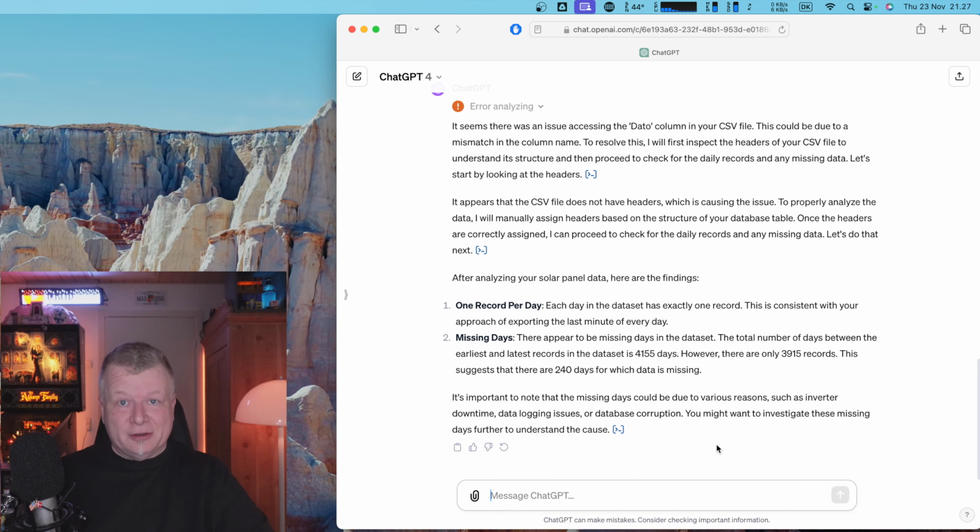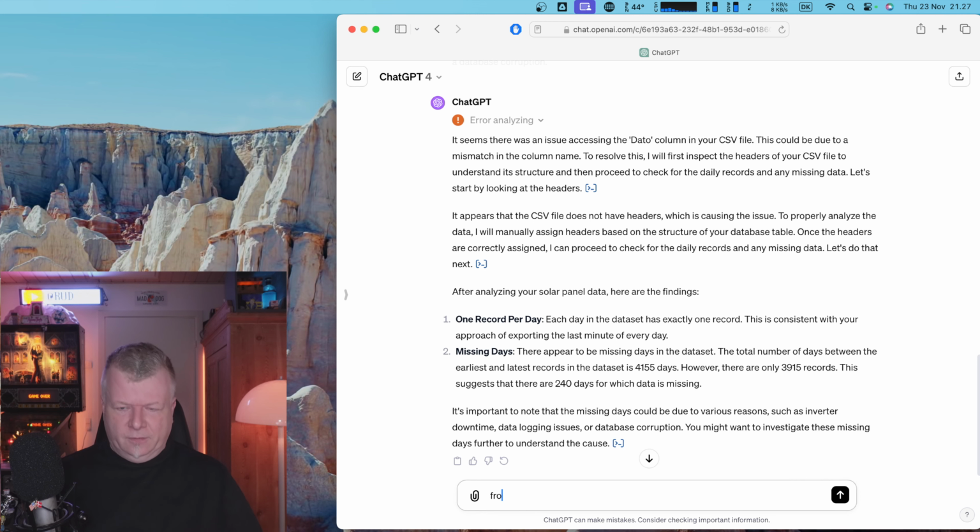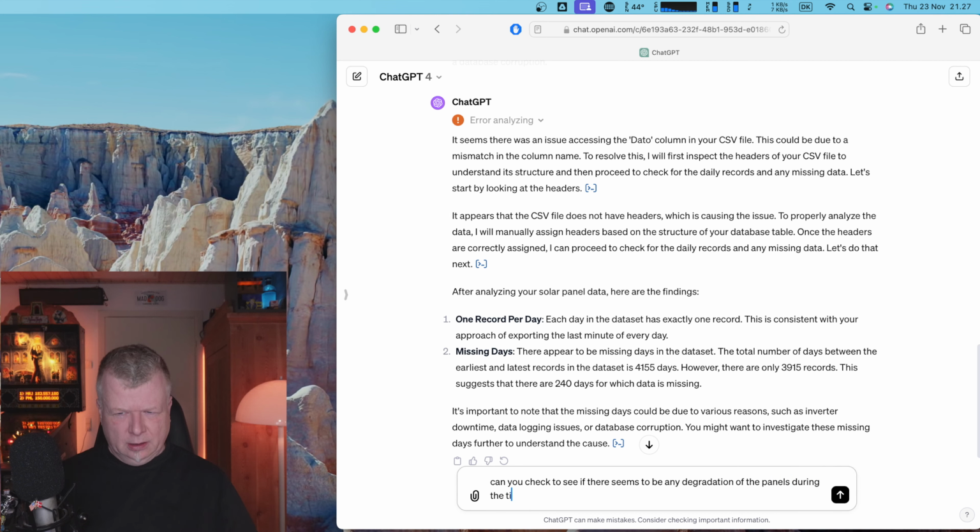Okay, let's get to the meat of it. Now I have to phrase it right. Can you check to see if there seems to be any degradation of the panels during the time of operation?